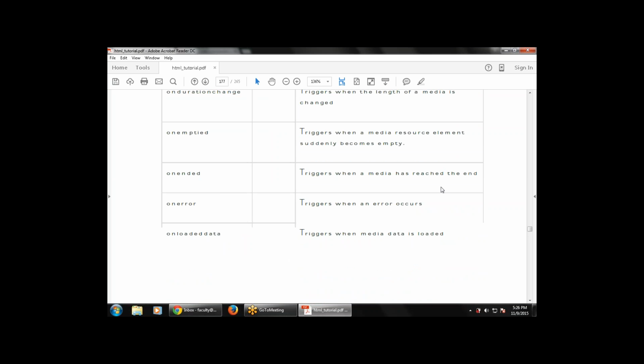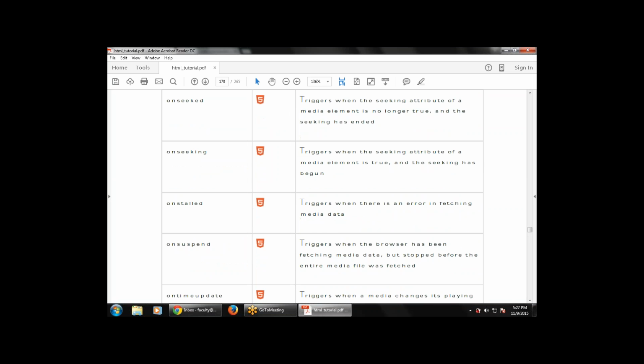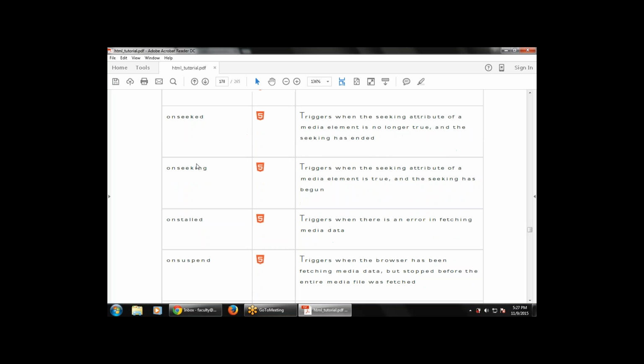Then onloadeddata triggers when the media data is loaded. So if any media data is loaded, that is onloadeddata. Next is onreadystatechange, which triggers when the ready state changes. So if the ready state changes, that is onreadystatechange. Then onseeked, which means the seeking attribute of a media element is no longer true. Then onseeking, when the seeking attribute of a media element is true and seeking has begun.